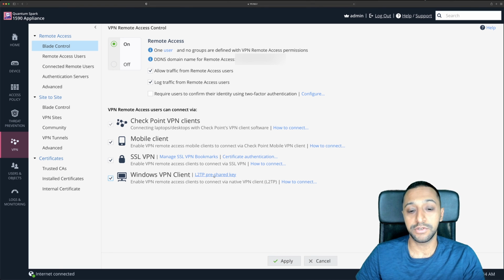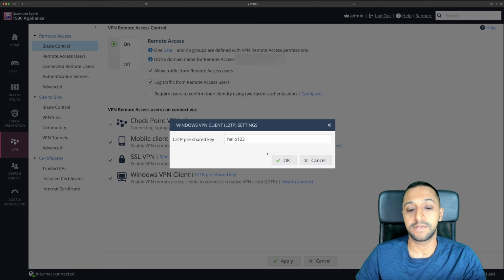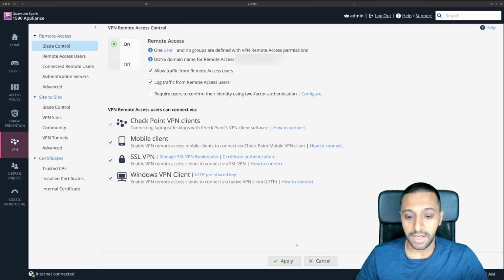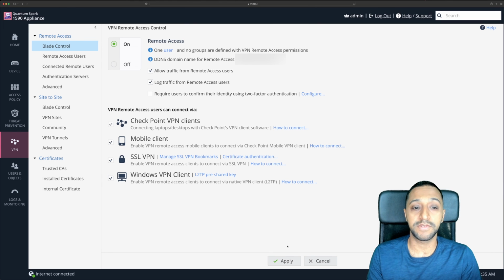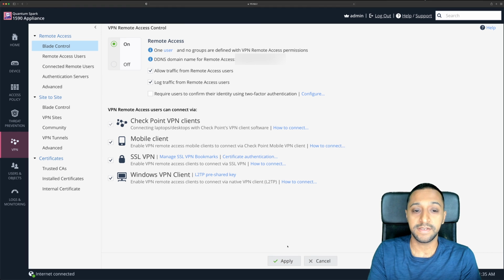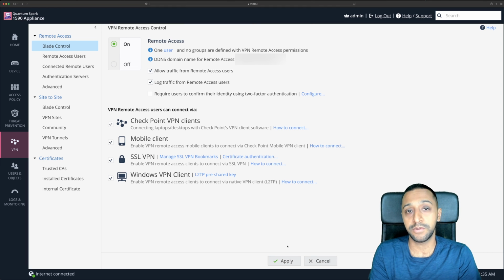What you need to make sure you do though when you are setting this one up is you just need to type in a pre-shared key. I'd make it a little bit more stronger than that. That's just for demo purposes for this video. And then we go ahead and we click apply. And there we go. So now your remote user VPN is set up. You have your user set up. You have your dynamic DNS set up. And you have everything set up. So let's go ahead now and test the different options and see how they work out.